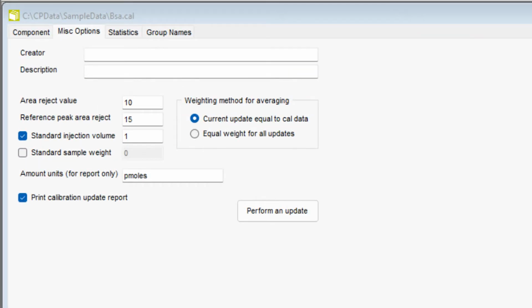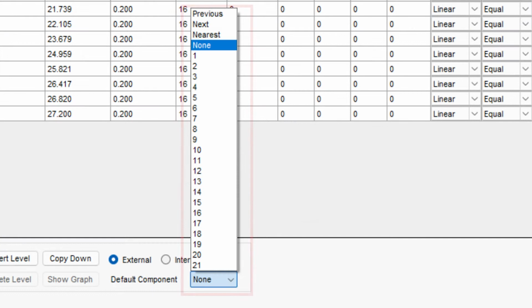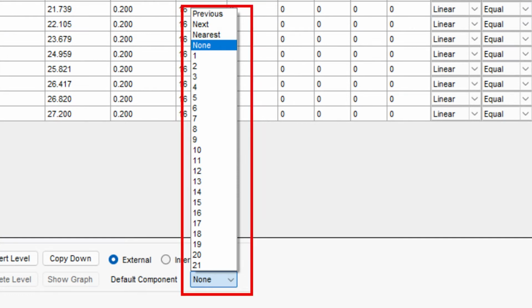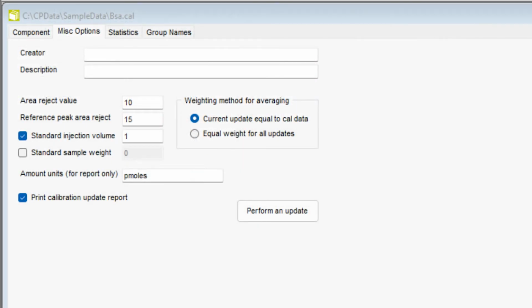The calibration file also contains several properties that apply to all peaks, not just those identified as components: the area reject threshold, the standard injection volume, and the standard sample weight. It also contains the default component specification, which applies only to unidentified peaks. The theory of calibration curves and updates is covered elsewhere. In this chapter, it is assumed that the calibration file has been properly updated.